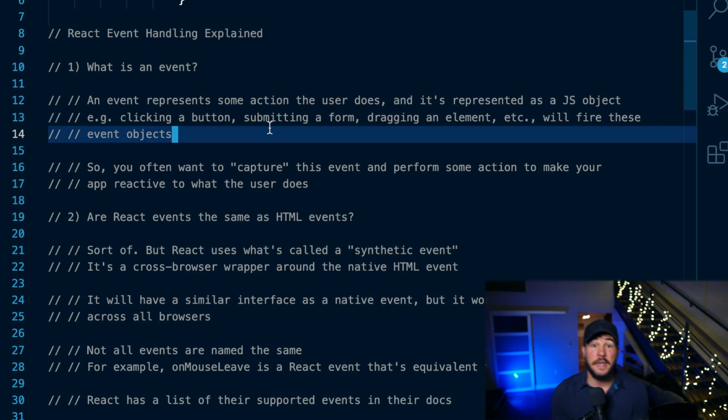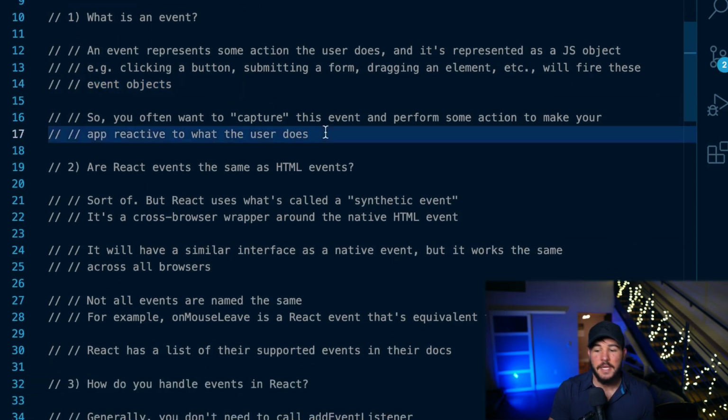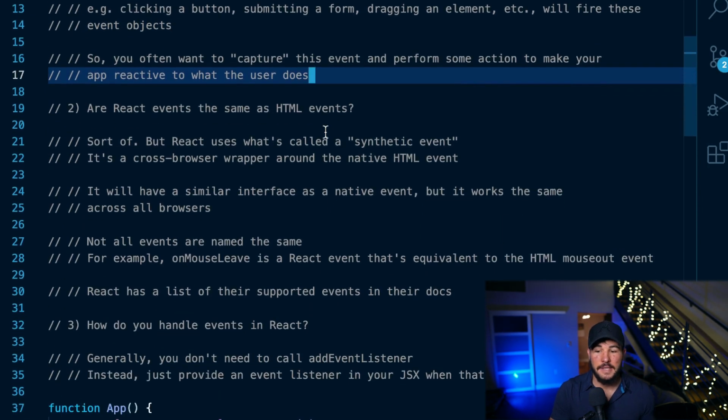That would be handling that submit event and then directing the user where it might make sense to take them. So when a user takes an action, an event is emitted. That event is represented by a JavaScript object, and you often want to capture that event and perform some action. And that would be called handling the event.